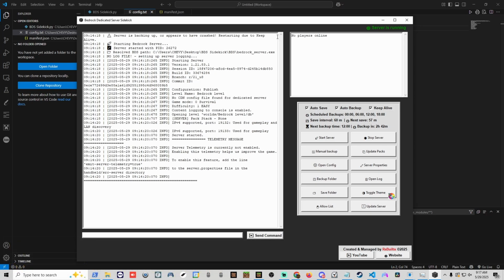So, doing a quick overview, on the left hand side you have the console log display. This is basically going to show you everything that is logged in the BDS server, plus some things that will be logged by the BDS server Sidekick. At the very bottom you have a command bar where you can type in your commands and send them with this button. And on the right hand side you have a player bar, which is going to show all of the active players online. Down below you have the control panel where you have auto saves, auto backups, and keep alive. You also have the information for all of those corresponding check marks.